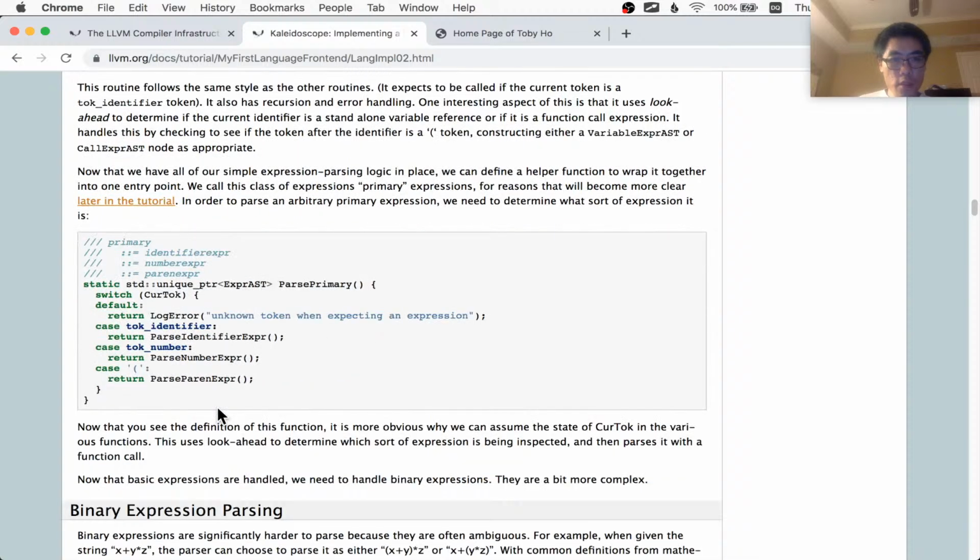Let's keep going. Let's parse a primary. What the heck is a primary? So a primary is, I believe, a unary expression. There's a reason why they call it primary, although I think it's kind of confusing.